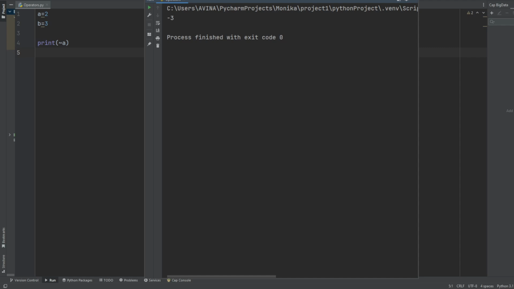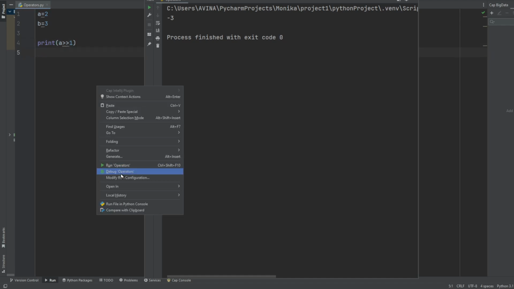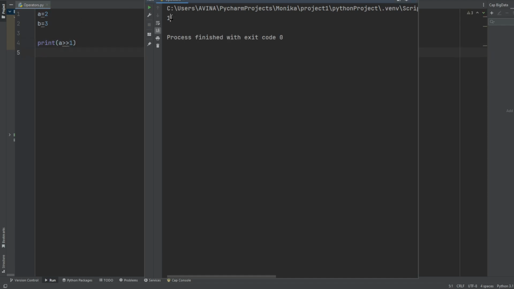There are also other bitwise operators, that is bitwise shift, whether it is a right shift or a left shift. These are a few examples. So we can try one. This is a bitwise shift by 1. Now let me run this. See, now the value is coming as 1. You can perform and test all these operations, but yes, these are a few operations we can perform using the bitwise operators.